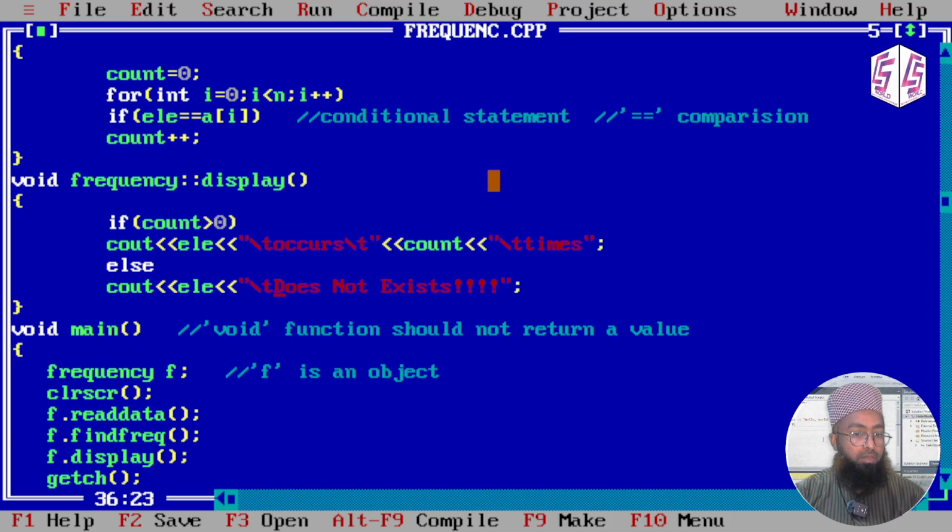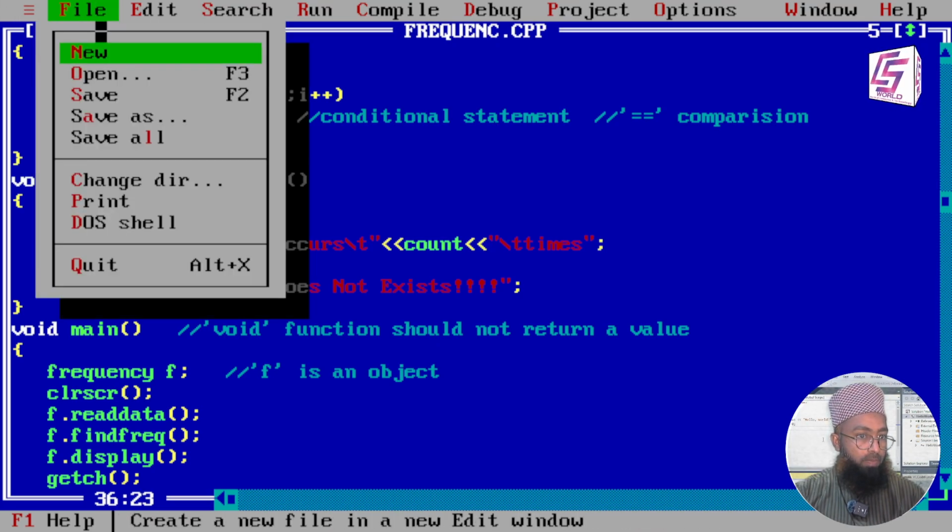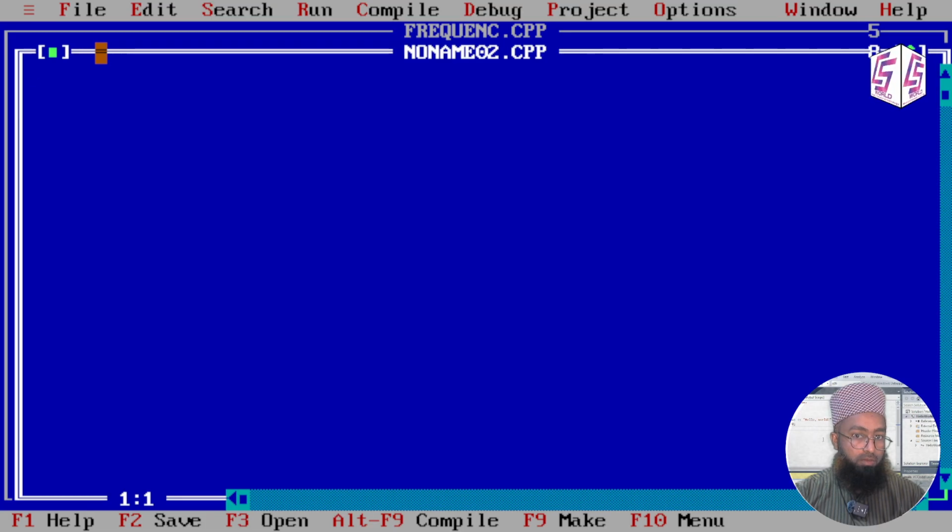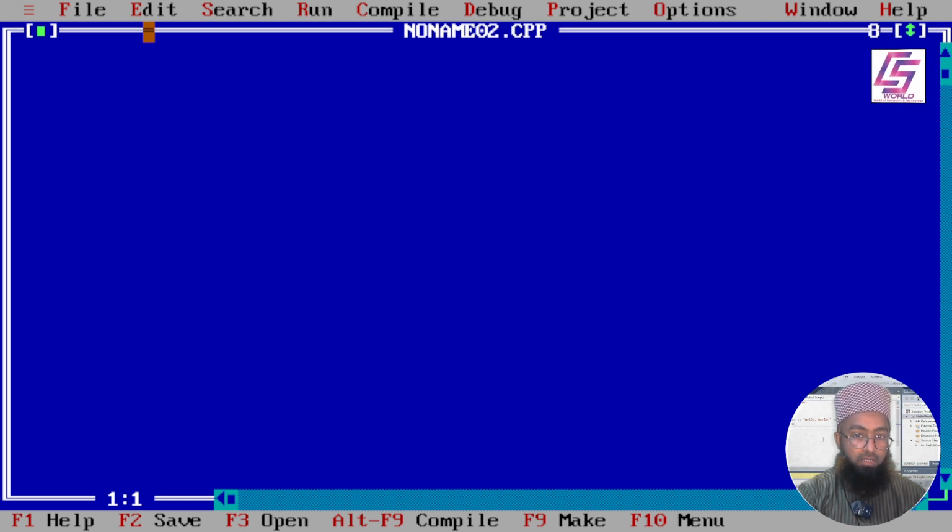See, after opening the C++ editor, if you find it like this, then you have to go for File, then click on the New option. Then you will get a new page. After that, you can press the F5 key so that the window can be enlarged.